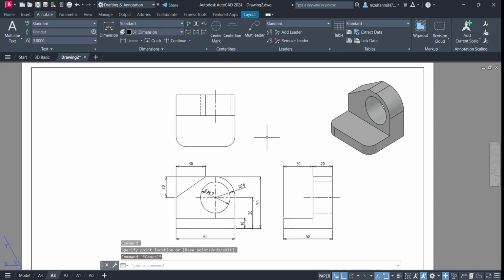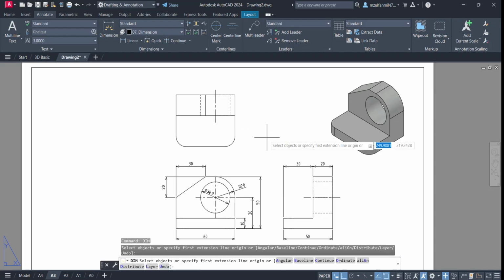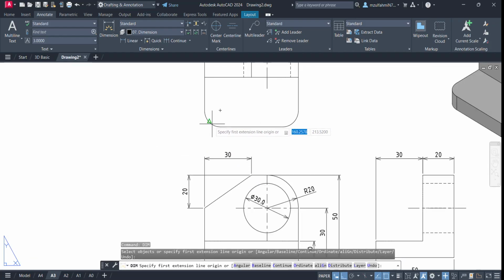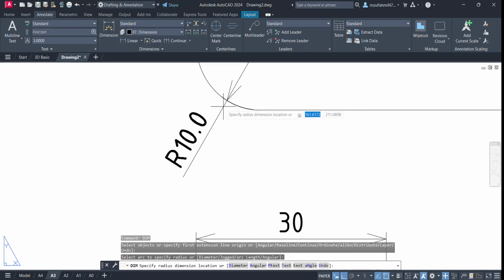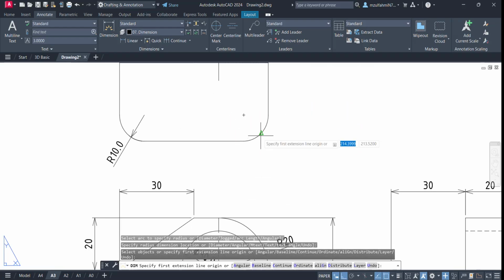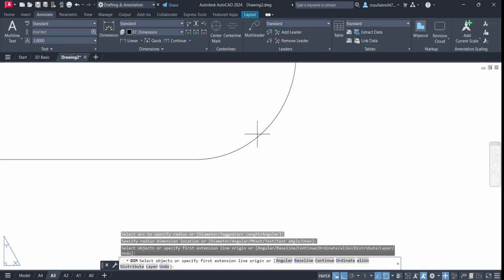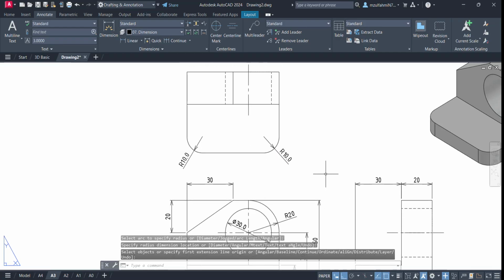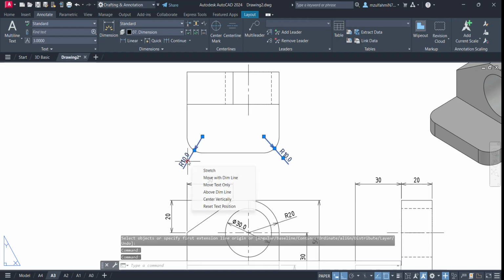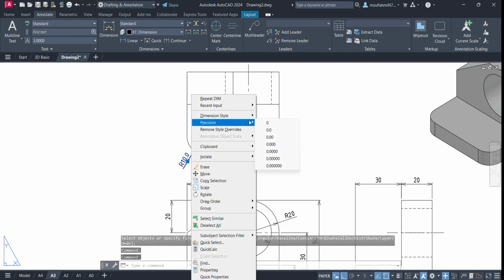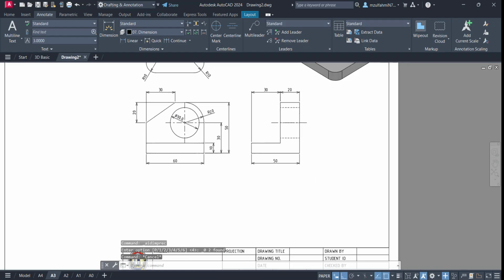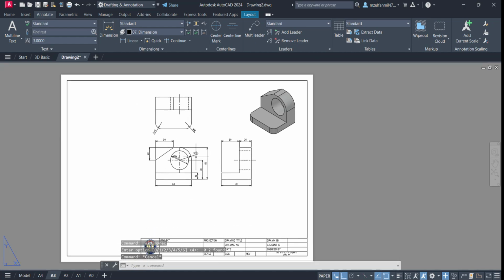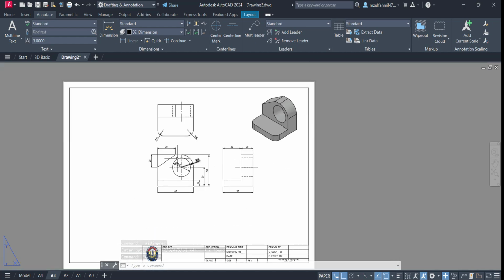DIM also this radius and this radius. So this is the drawing. You have done this.